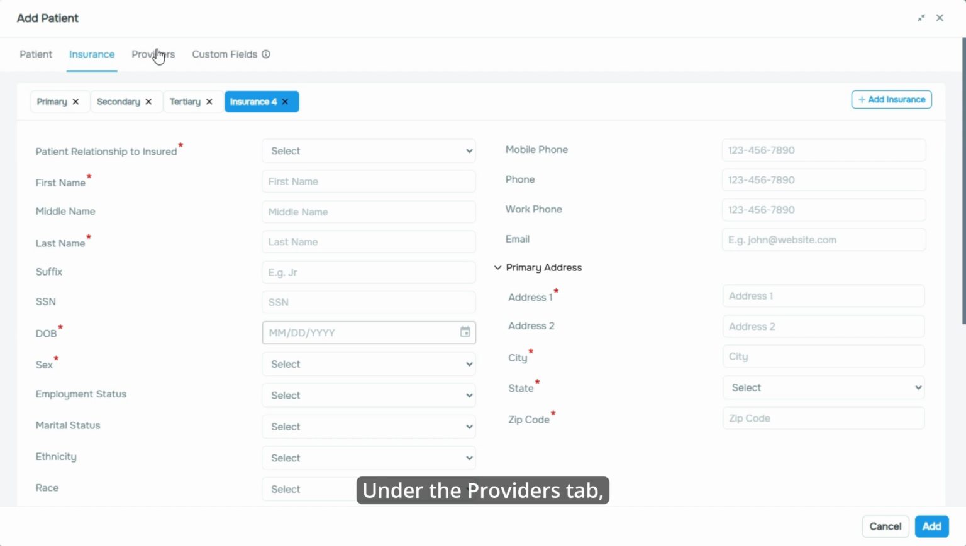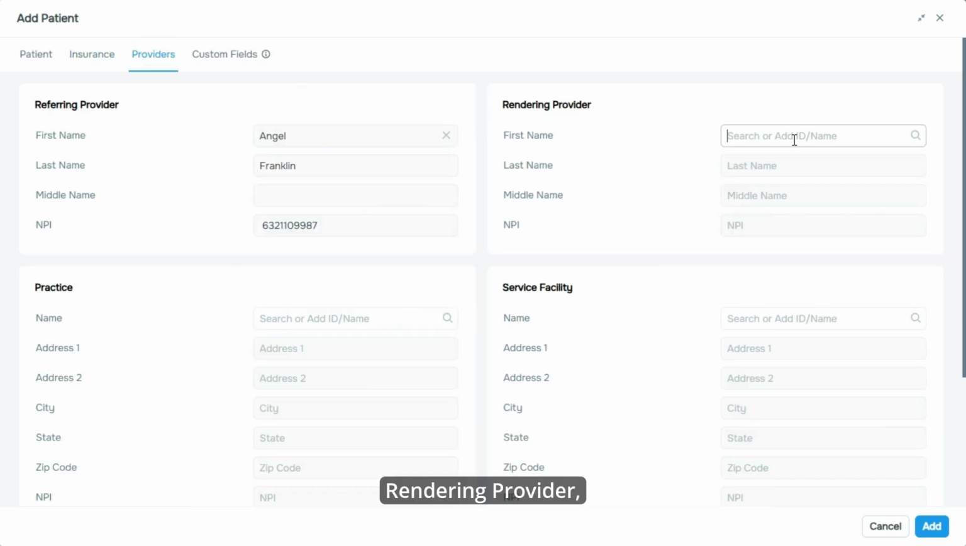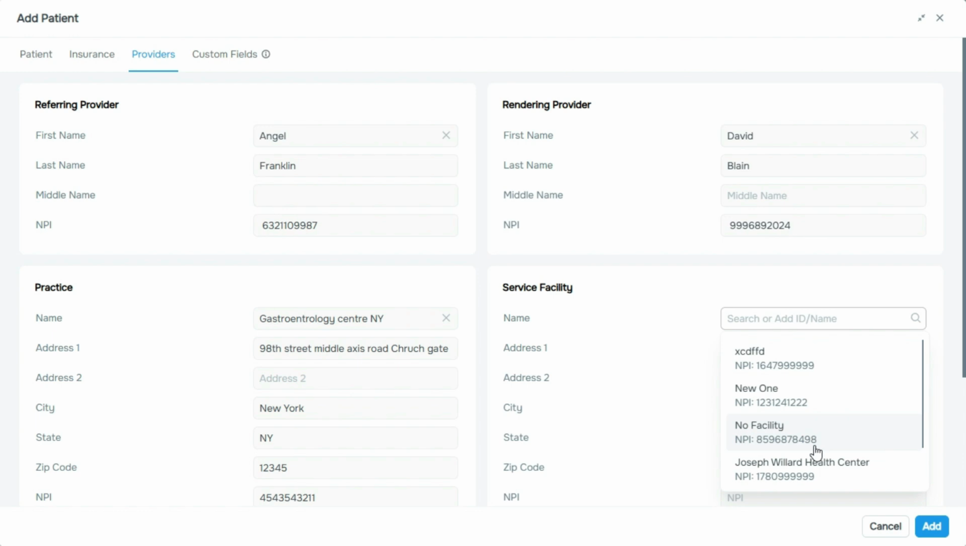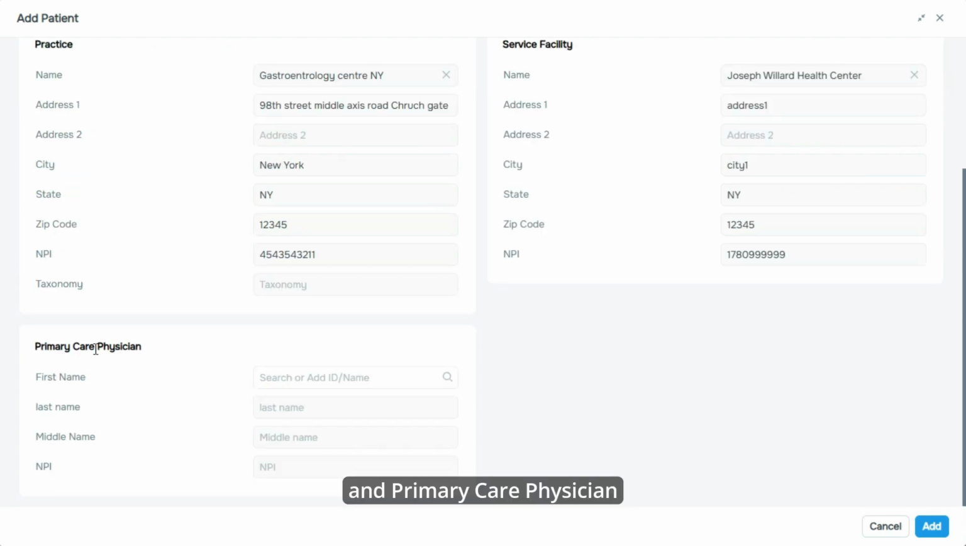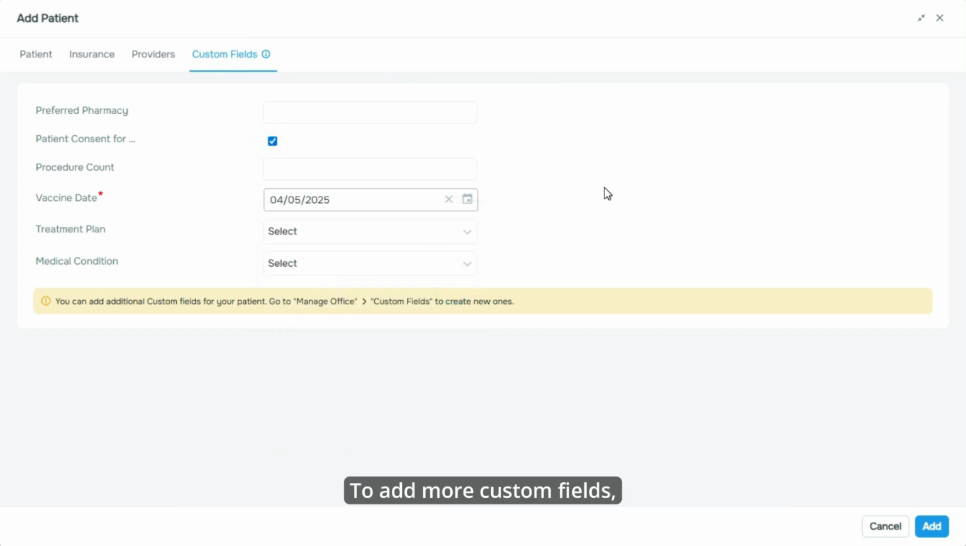Under the Providers tab, use the Search drop-down to fill in the referring provider, rendering provider, practice, service facility, and primary care physician. Enter any other relevant details in the Custom Fields section. To add more custom fields, go to Manage Office Custom Fields.